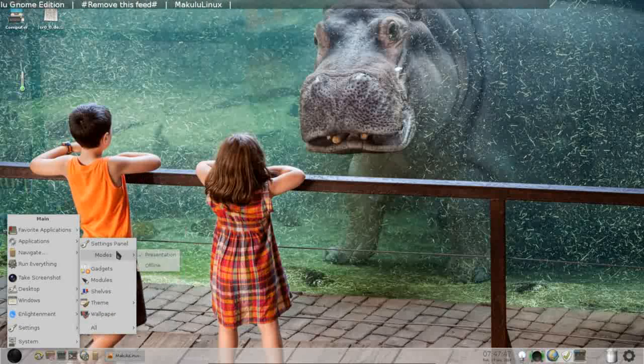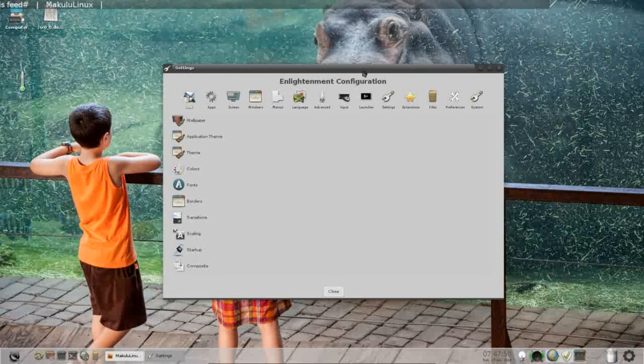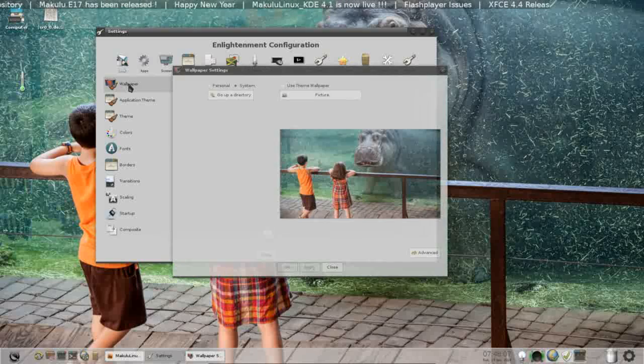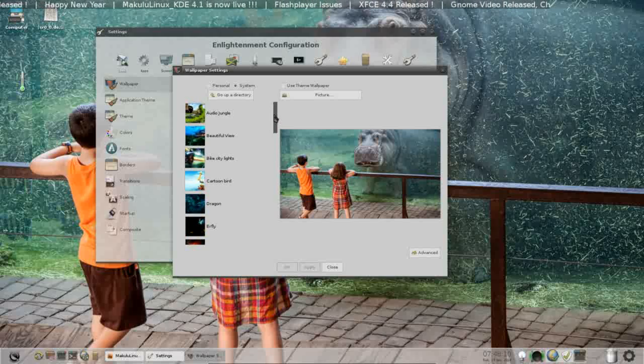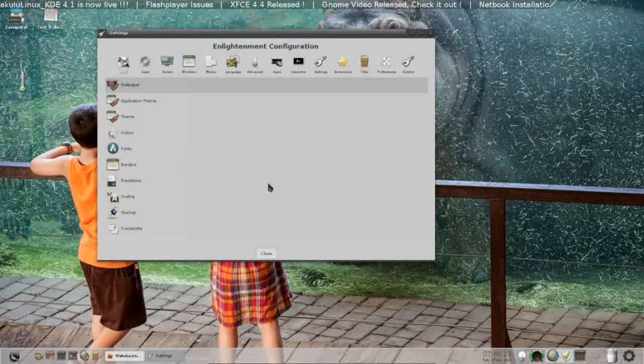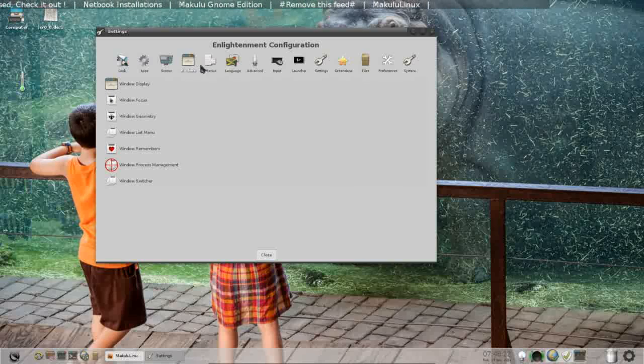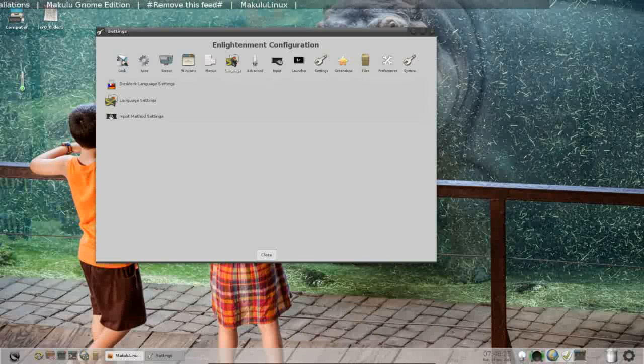For settings, this is your settings panel here, and this is basically the Enlightenment configuration panel. This is where you're going to do the majority of your tweaks and customization. So the way this runs is across the top you have your categories. So right now we're in the look category. From there you have the items underneath. You can change your wallpaper, and that'll pop up your wallpaper control. Okay. So moving over, you can look at apps, screen settings, where your virtual desktop, screen setup, backlight, window controls, menu controls, language options, input.